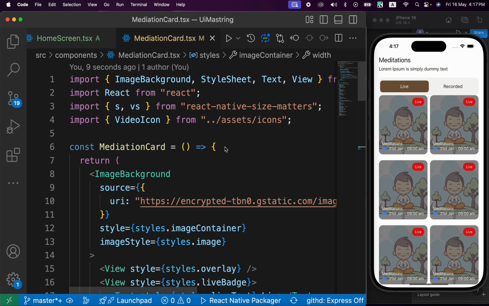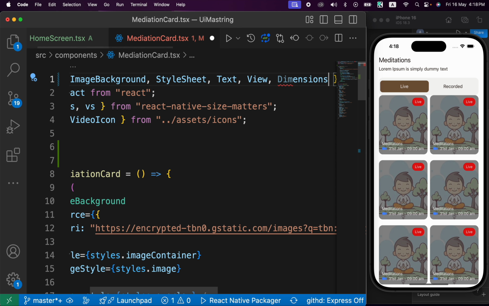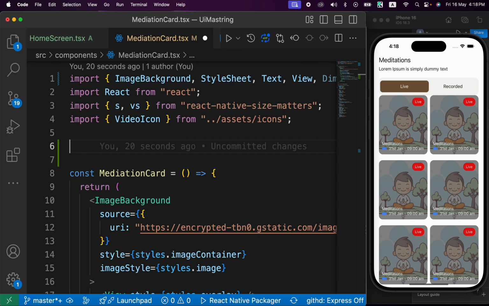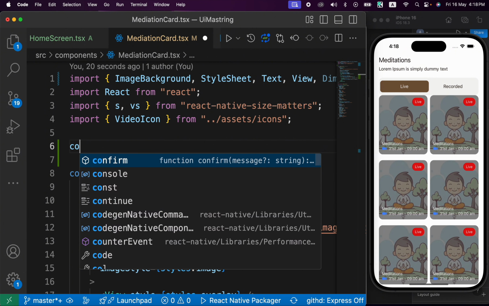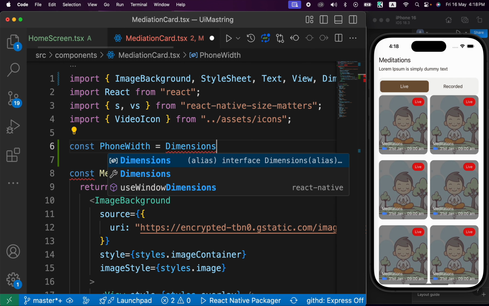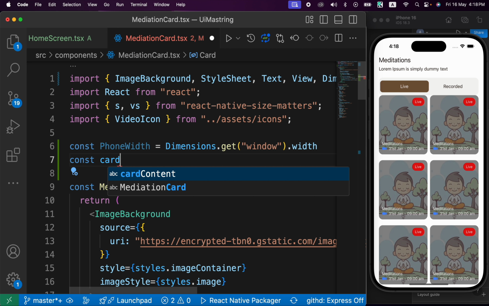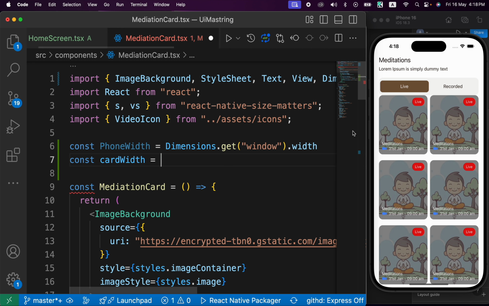So we can create something here. First we can import our Dimensions, and we can get our phone width using Dimensions. So we can get const phoneWidth equals Dimensions.get('window').width. Then we can create another variable and name it cardWidth. This cardWidth is going to be the phone width minus, let's say we need to add some margin here, let's make it, for example, 16. So minus 16, and we're going to multiply it by 3.